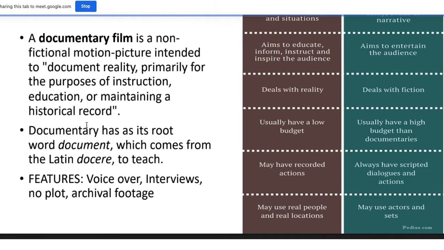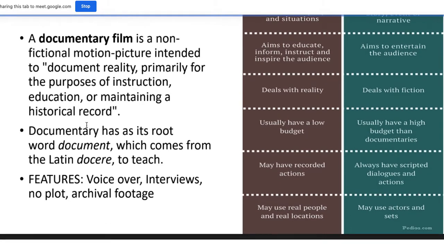You may have recorded actions, but unlike the feature film, which is fully scripted, here you may have a lot of live action too. You may catch people going to work. They are not acting in front of the camera. They're doing their work and the camera is capturing it live for the sake of the documentary film. And then you use real people and real locations. You do not get people to enact the role of somebody. No, here you are, you.